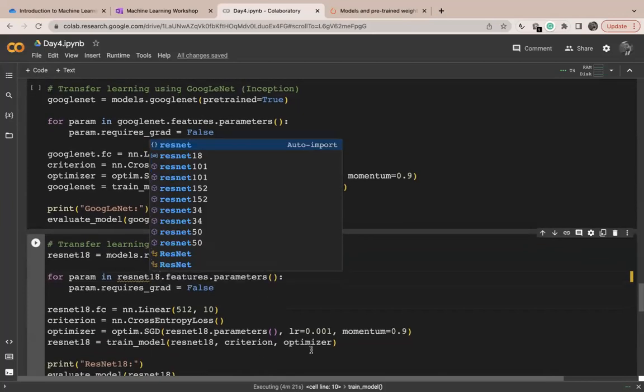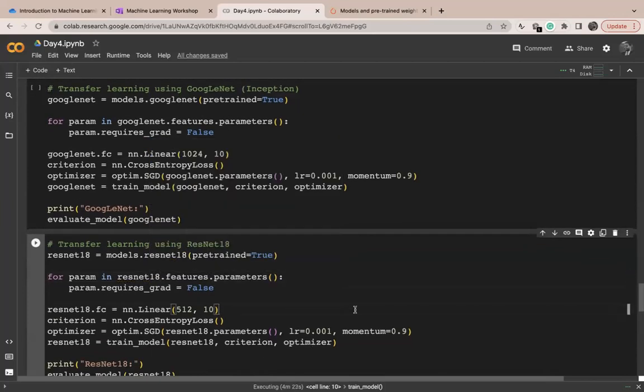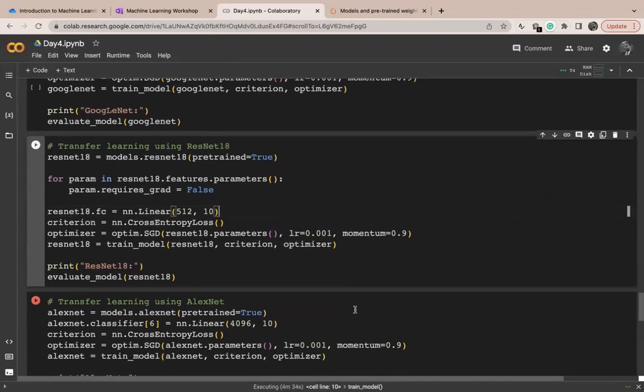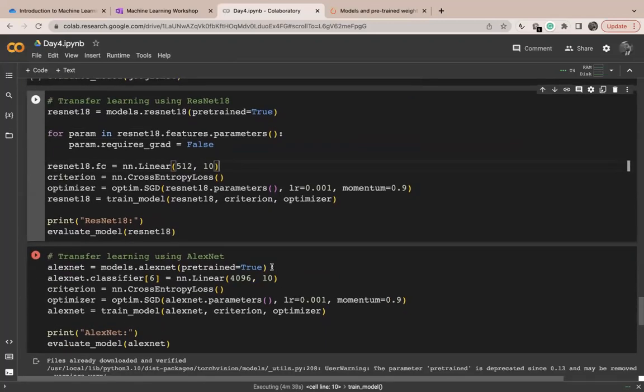ResNet 18. ResNet also has four types of architecture: 18, 34, 50, and 152. I chose the smallest one because it is a very lengthy model, and it is very dense, so it will take a lot of time.